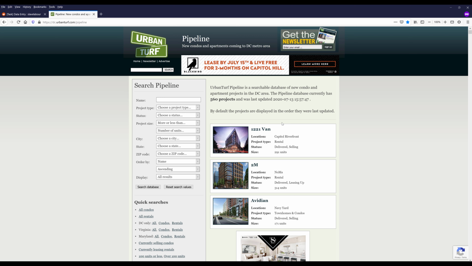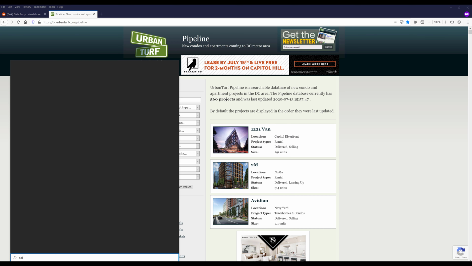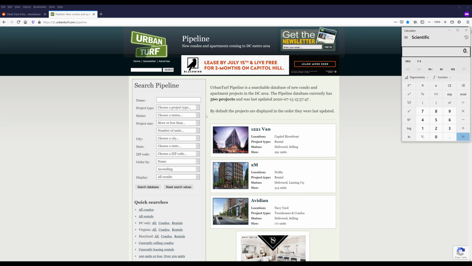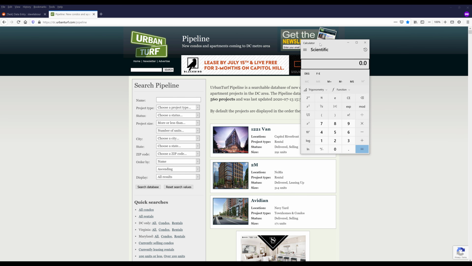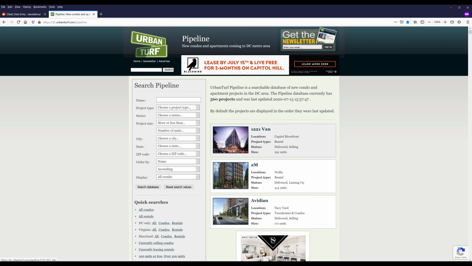And the poster was looking to pay 3 cents per listing. So if you do the data entry task to record information for each listing, then this person was going to pay you 3 cents. And this website tells you that we have 560 projects. So if we grab a calculator and multiply 3 cents by 560, that means you can earn up to $16.80 if you do the data entry task to record all the listings.